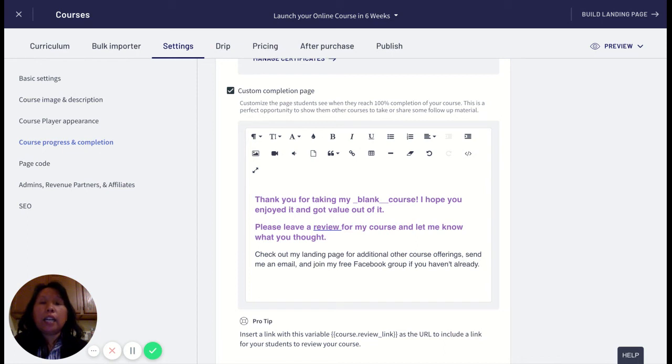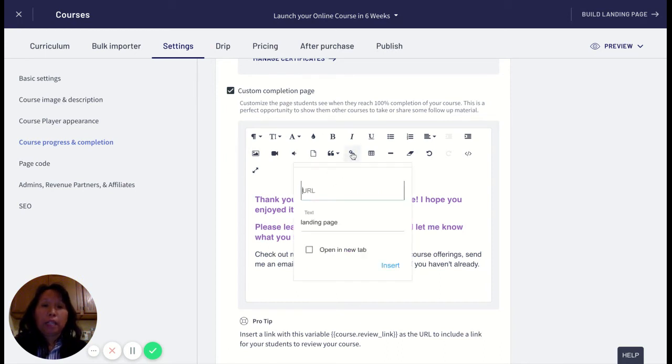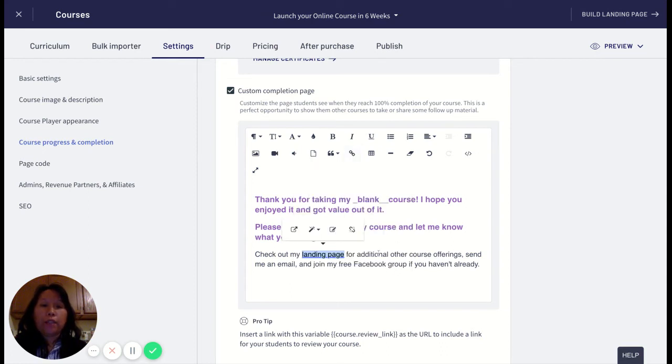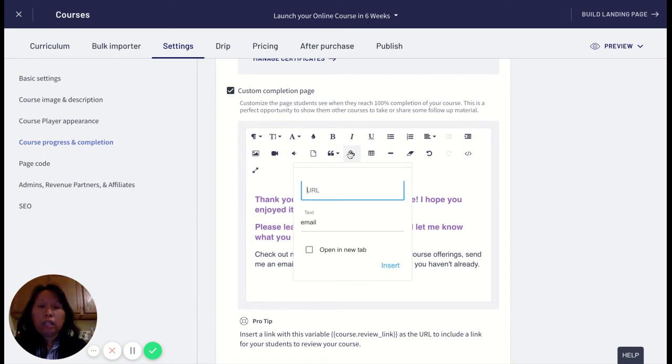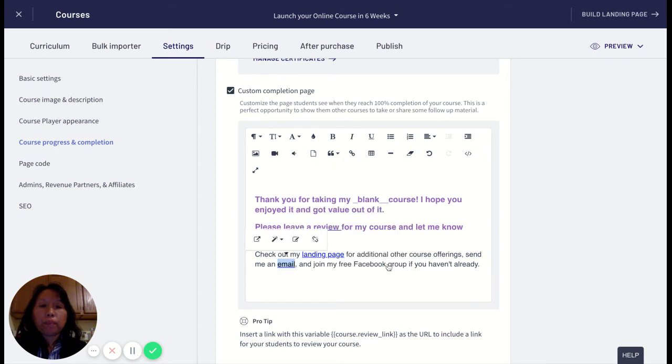The idea is you want to thank them for taking the course, ask them to leave a review, and then check out the landing page. So here's where for the landing page I can put my link, engineeringcreatively.thinkific.com. And then for additional course offerings, send me an email. Here I can insert my email, jean.pack@gmail.com, and then join my free Facebook group. Also make this a link, Facebook.